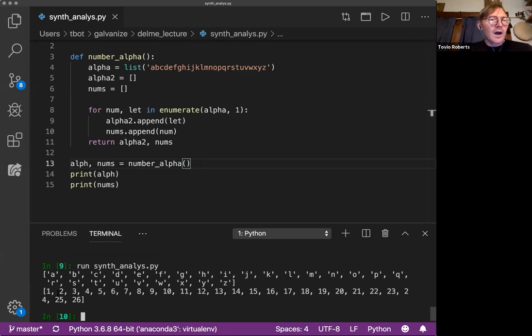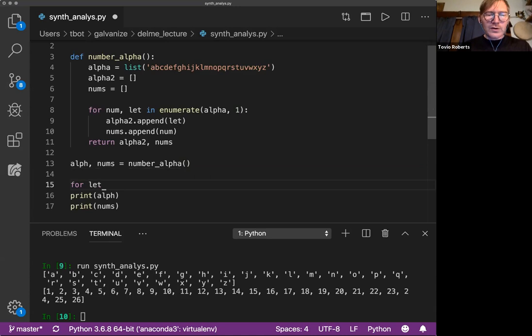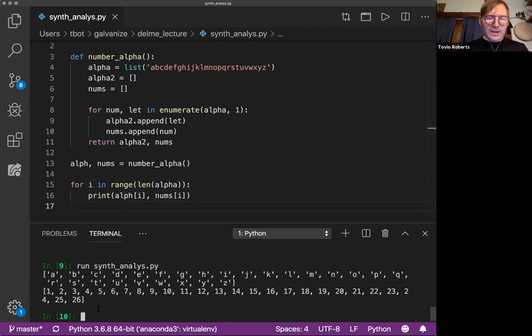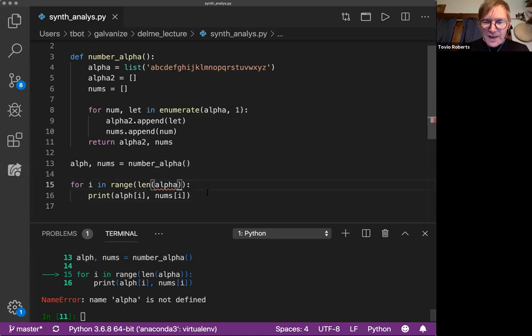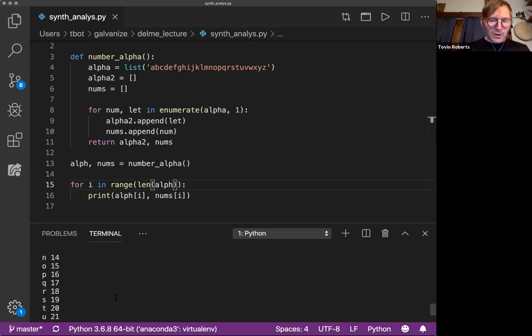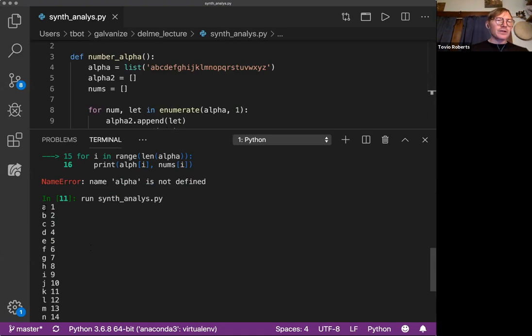Like if somebody came to you and said, okay, well, I want you to create a relation between the letters of the alphabet and their numeric position, not indexed at zero, but indexed at one. A is one, B is two, C is three, et cetera. I could do something with this. I could say, for i in range of the length of alpha, I'm going to print alpha sub i and nums sub i. And what we should see from this is a much clearer relation, if I don't have, it's alpha, not alph. So if I scroll up here, right, we have a very clear association. A is one, B is two, C is three, D is four, et cetera.